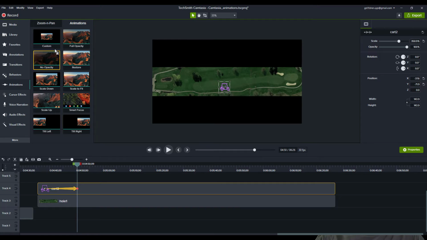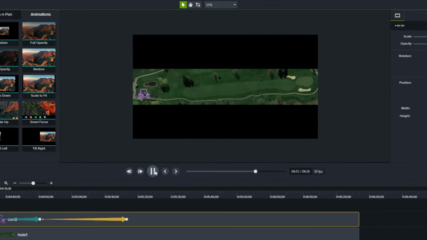Now drag another custom animation arrow onto the timeline. This time we're going to travel twice as far, so we'll make it twice as long. Move the playhead to the end of the animation and then move the object to its final location. There you have it. The cart is now animated to drive down the hole.